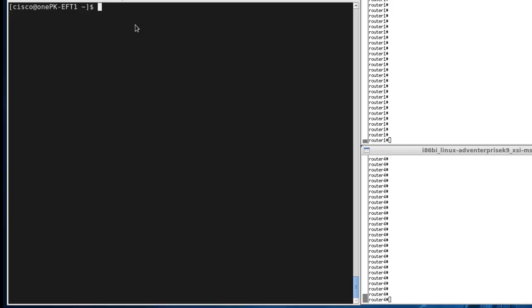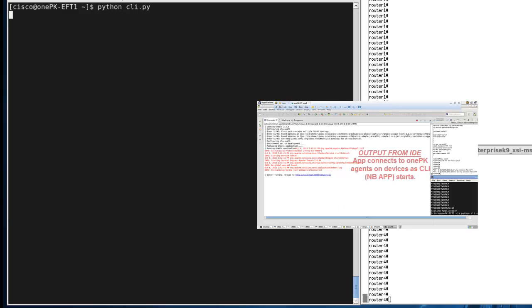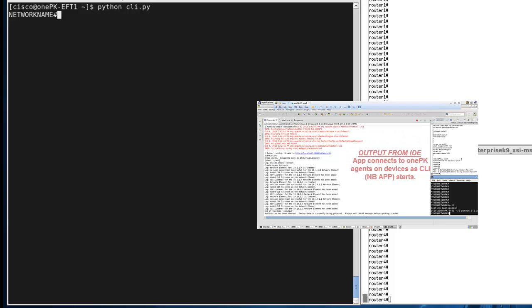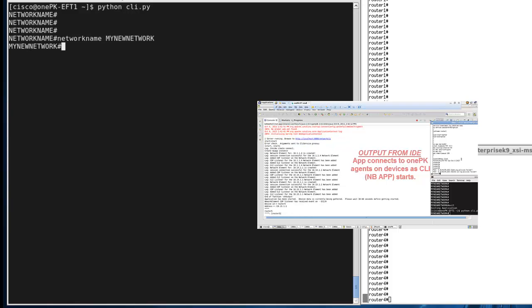Okay, so right now we're getting started with the demo. We're at a standard Linux bash prompt, and what we're going to do is launch the user interface into the application. We do that by going into the CLI Python script, the Python application. So we actually see all the elements being connected, and different listeners being added to the devices via onePK, in the IDE screen in the center.